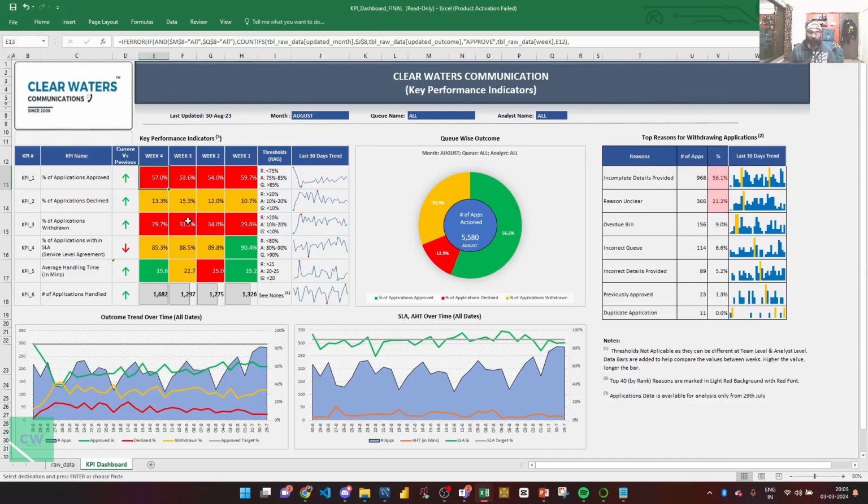we tried COUNTIF and we got some value. So in this case, let's say 57%. But then how do you validate whether the 57% number that came is correct or not?